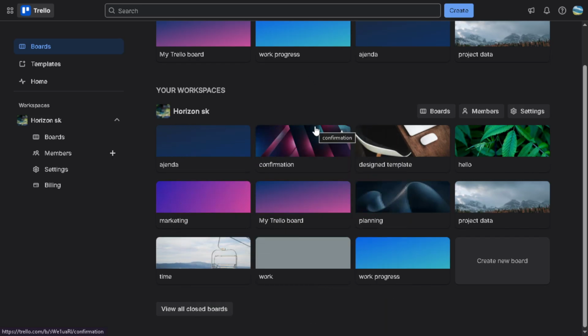Let's dive in. First things first, you need to open your Trello board. To do this, just log into your account at Trello.com. Once you're logged in, navigate to the specific board where you want to add emojis. It's a straightforward process, but it lays the groundwork for customizing your Trello experience.